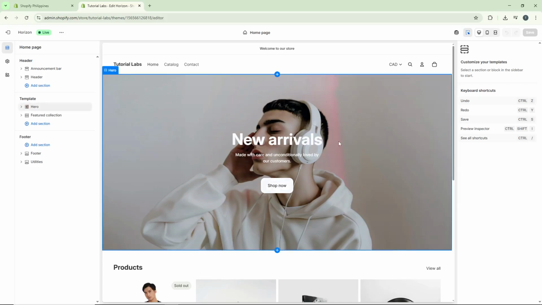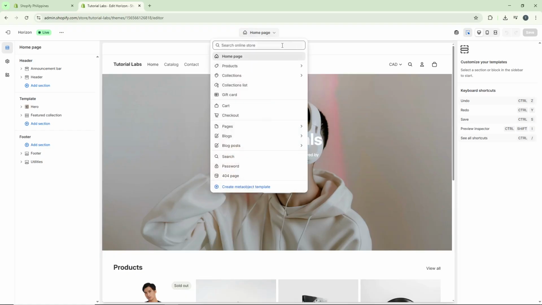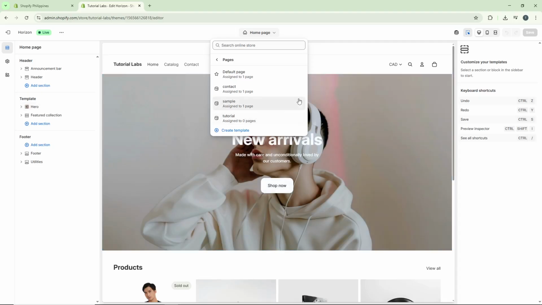Now, at the top of the screen, you'll see a drop-down that currently says Home Page. Click on it to reveal all the different page types you can work with. For this example, we're going to click on Pages. This is where you'll manage templates specifically for standard pages on your site, not blog posts or product pages. Once you're in the Pages section, look for the option that says Create Template and click it.